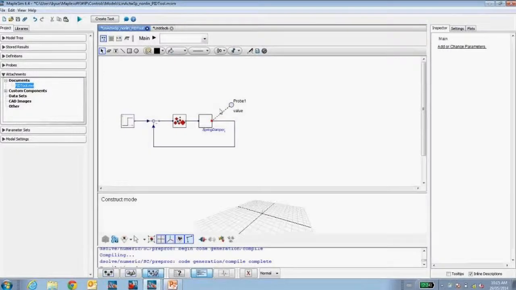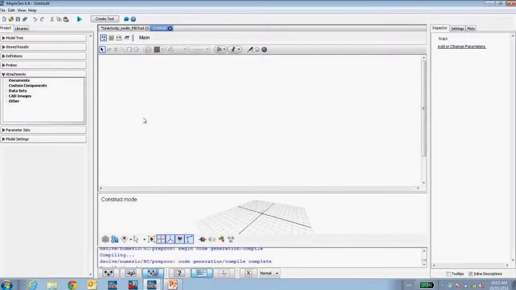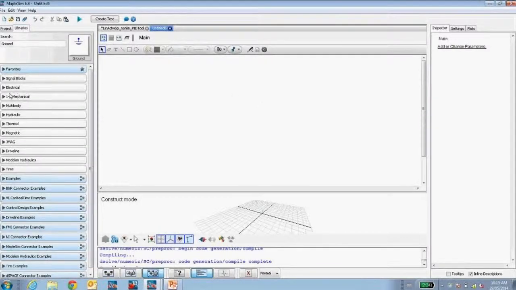Okay, now I'm going to jump into a product demo to give you an idea of how the product works, how we do plant modeling, and some control design techniques or tools that we have. So this here you see on the screen is MapleSim. This is our modeling and simulation tool. I'm going to begin with building a simple model.